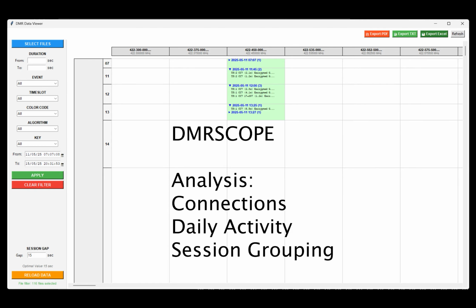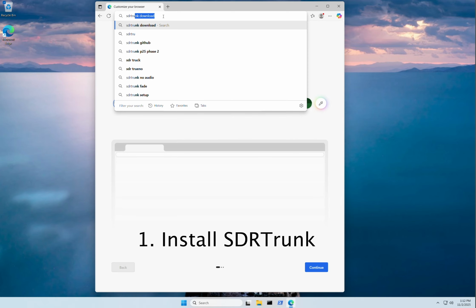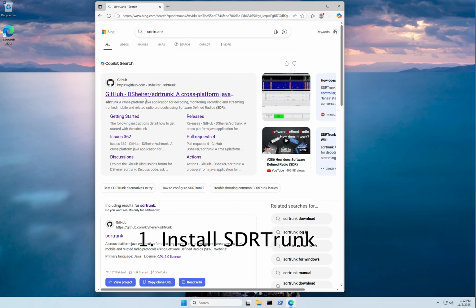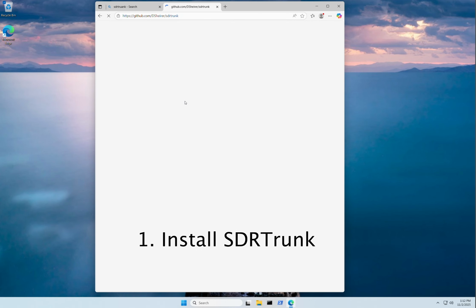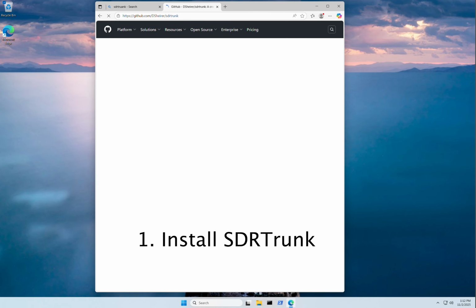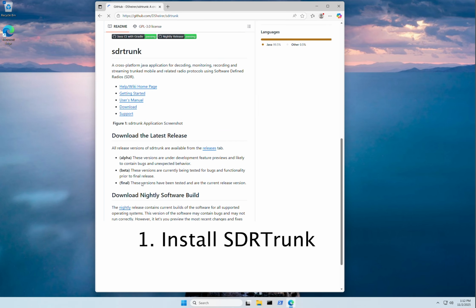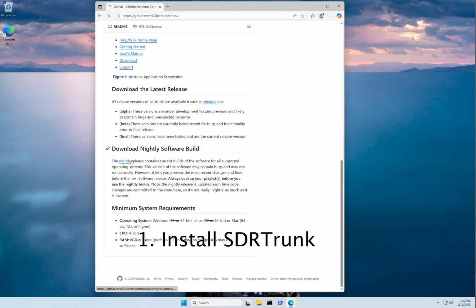When one individual talks to another, there's a roll call and a pause between calls of 15 seconds. If you stop for 15 seconds, it will be a new grouping session. Now, what are we doing? We're going to include SDR trunk because it analyzes the logic of this program.